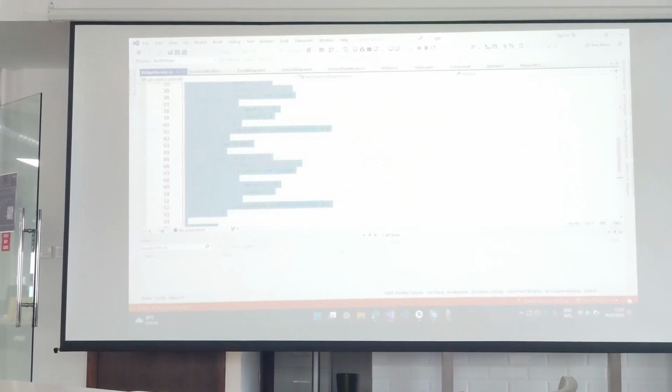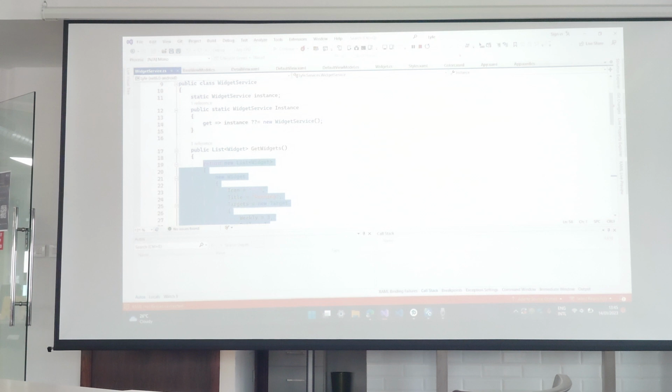All right, so that's the widget service. We've already covered that as well. Great progress. This section here again, just a basic bare bones singleton logic. Not too much to think about.